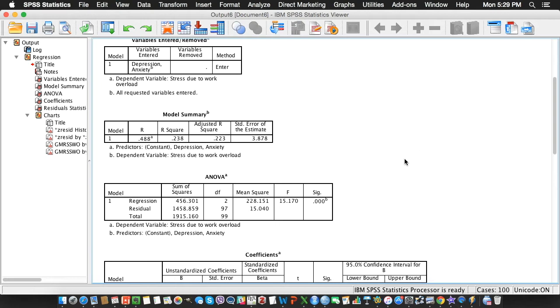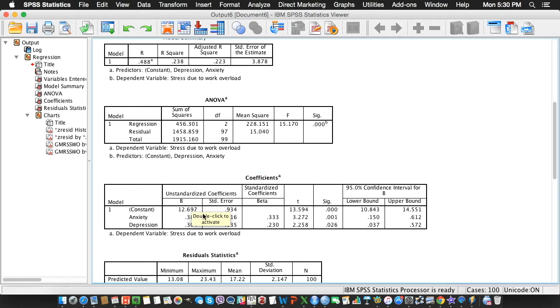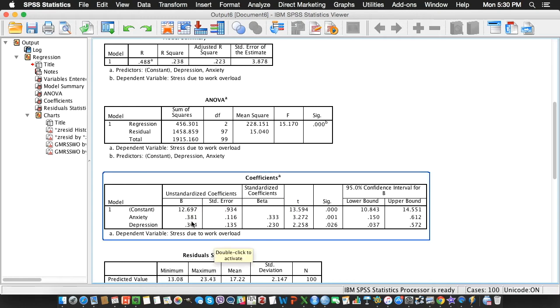Great. If we scroll down, we have the coefficients, also known as the parameter estimates. Here we have the intercept, here we have the slope for anxiety, and here we have the slope for depression. Each of these estimates has been t-tested, and all of them are significant. In other words, anxiety has an effect on stress due to work overload, and depression also has a significant effect on stress due to work overload. To quantify the effect size, of course, we would use the standardized coefficients with Cohen's rules of thumb that you can find in the slides.